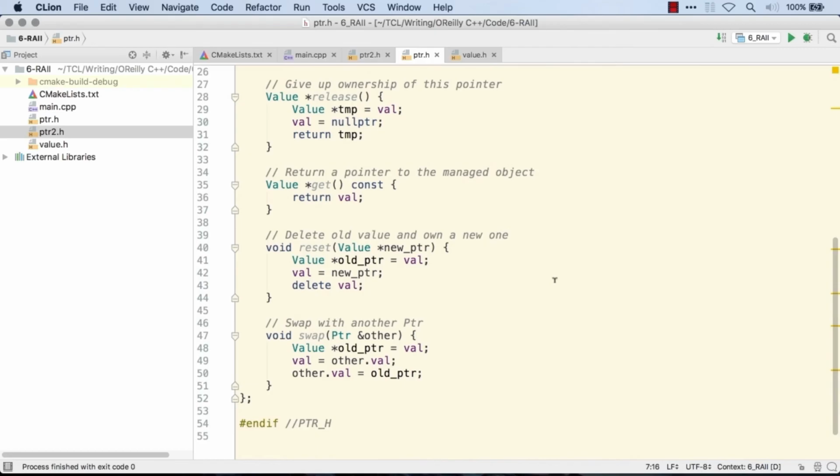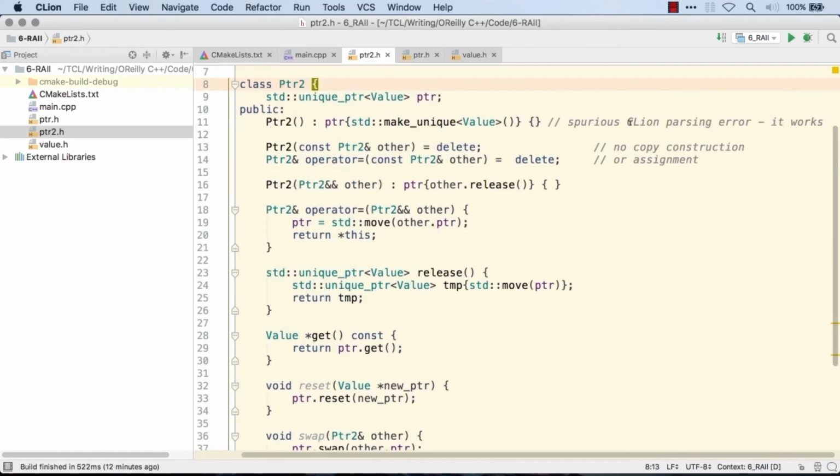So let's see how we could rewrite this using smart pointers. PTR2 replaces our manual memory management with the standard library's unique pointer, which we can use to ensure that our value object is never accessed by more than one owner at a time. In the constructor, I could just use unique pointer's constructor to create an object that wraps a value, but the make_unique function is more efficient and also provides better exception safety. As an aside, if you're using CLion, as I am here, you may occasionally see an error being reported by the code editor. This is actually a bug and the code compiles and runs perfectly well.